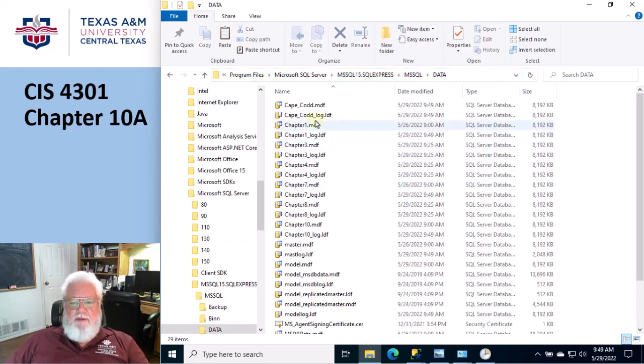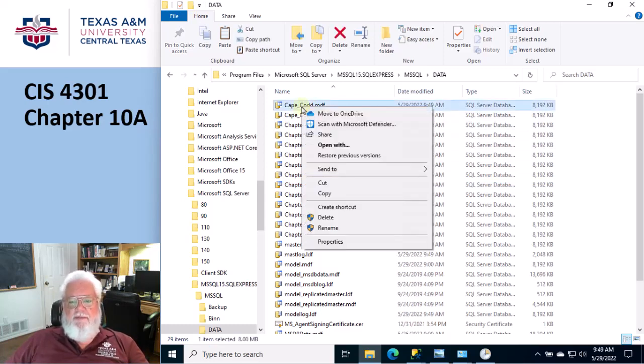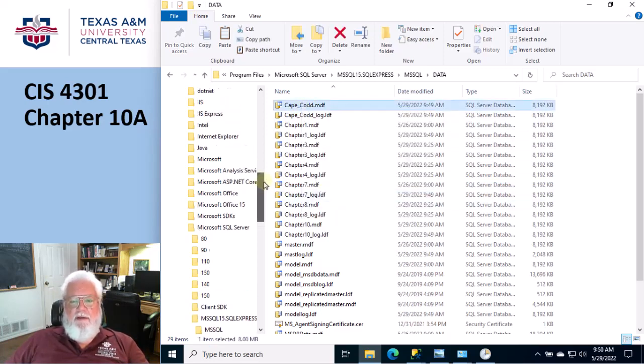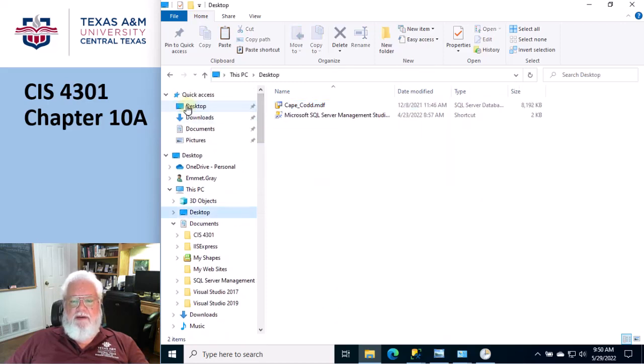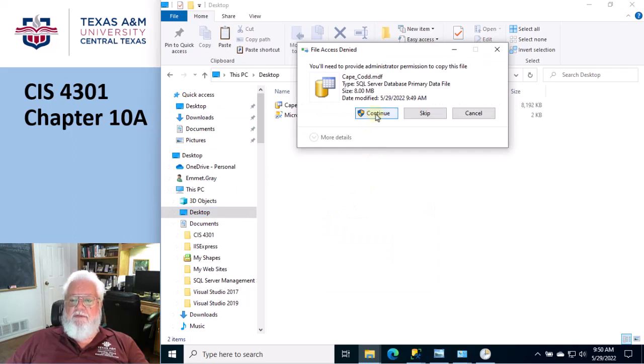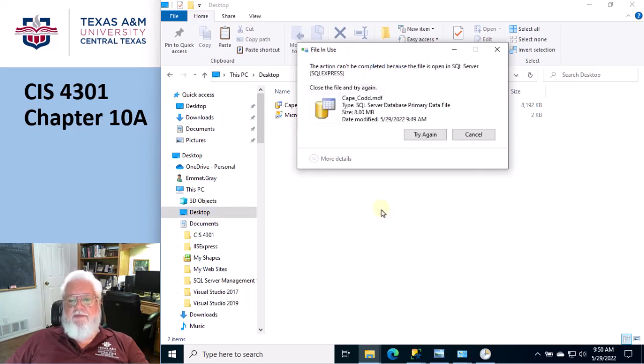Great. The next thing we're going to do is copy the Cape Cod file. So I'm just going to say copy and go up here, dumping them on my desktop. What do you think? So I'm just going to do paste. And it says you need permission. Go right ahead. And then it says you can't do this because the file is in use.